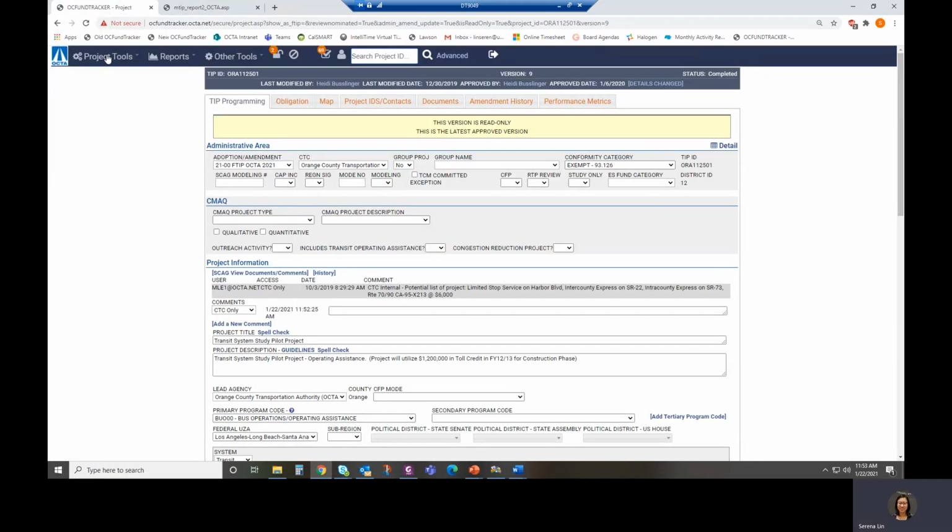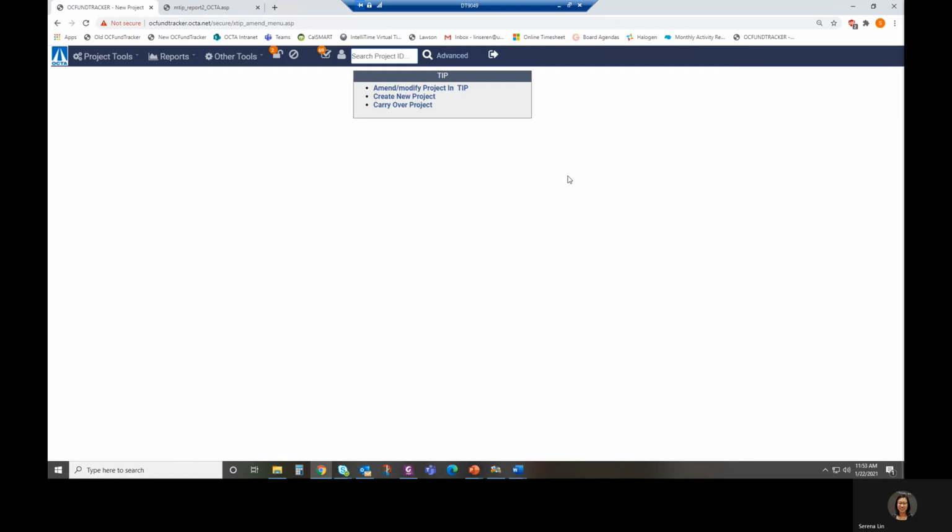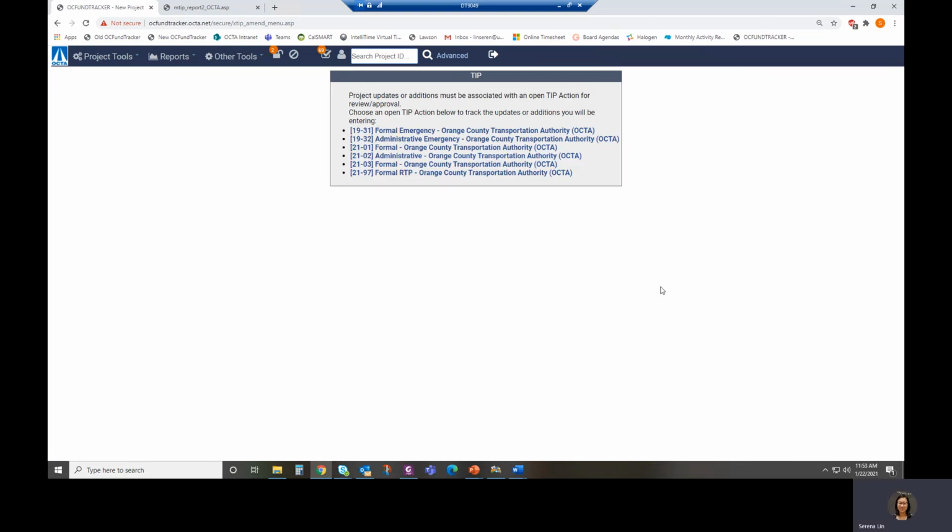The second item on the Project Tools list is Amend TIP Projects, which you will click on if you want to make an amendment to a project, create a new project, or carry over a project. If you want to amend a project, click on the first link here, and then choose the TIP action that you want to make the project amendment in. Say for this example, I want to make a project amendment in 1931. So I would click that.